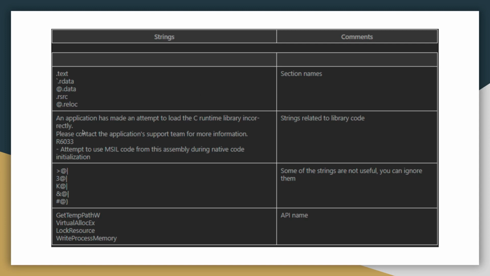You're also going to be able to see something like "an application has made an attempt to load the C runtime library incorrectly." Those are going to be strings related to library code, that DLL code. Whenever you see these ones like this, you can just ignore those.